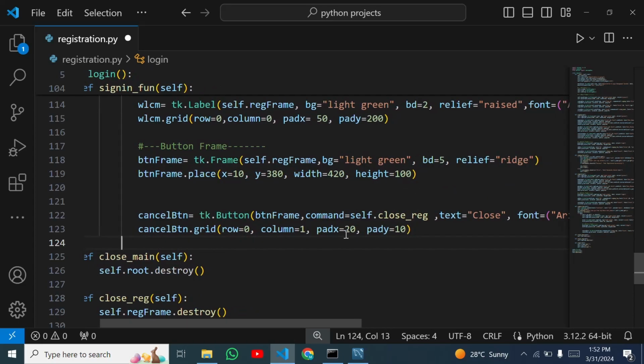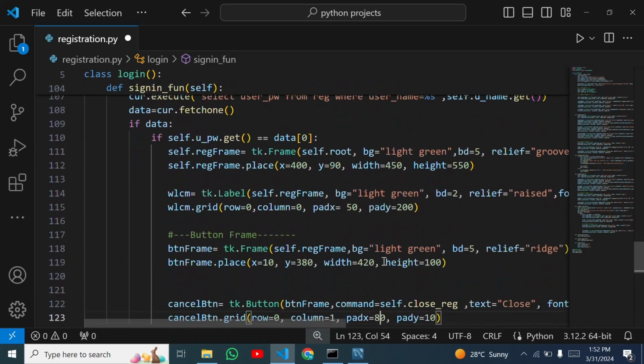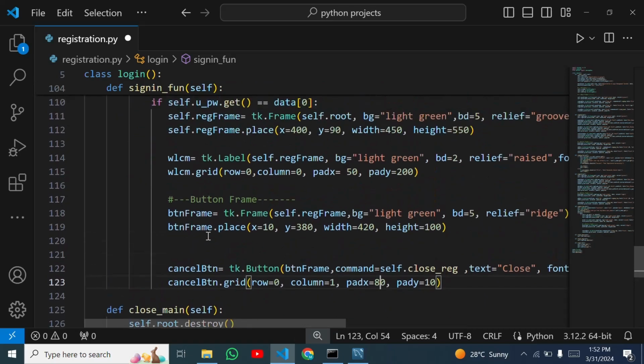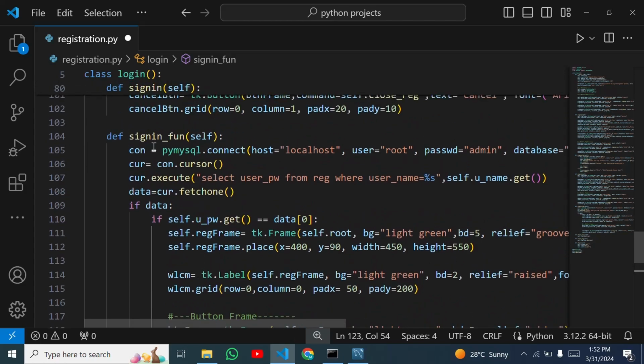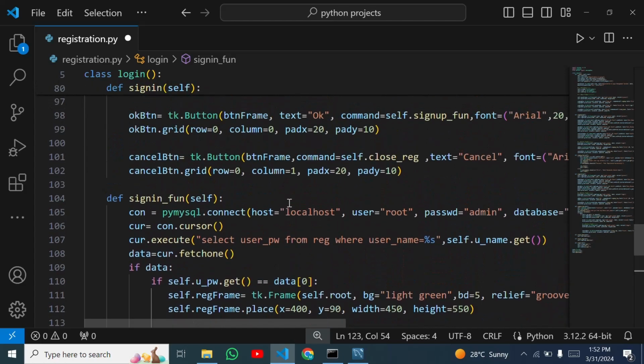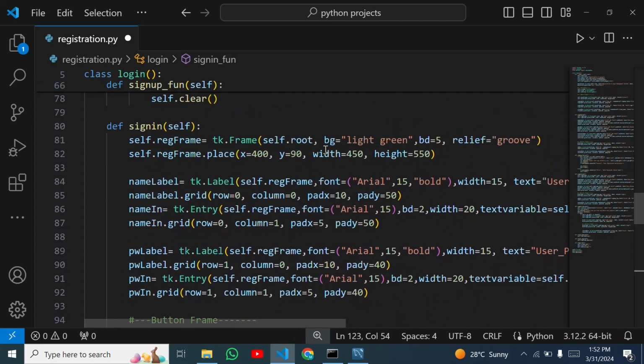Now I have to change its padding along the x-axis. So here I will use 80, only 80, not 800. So it will be created in our frame, that is button frame, and this button frame is inside our sign in fun function. That will be called when the sign in button is clicked. I will save it and I will execute it.